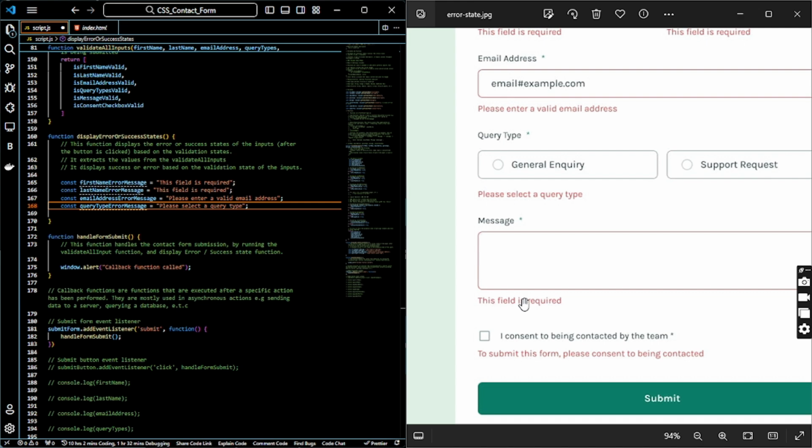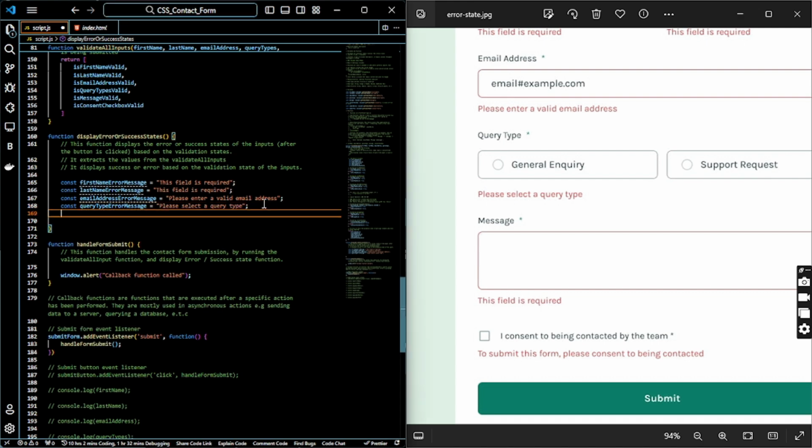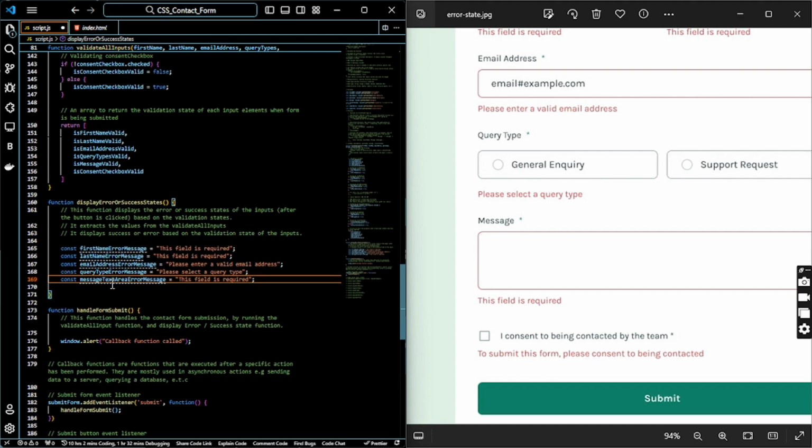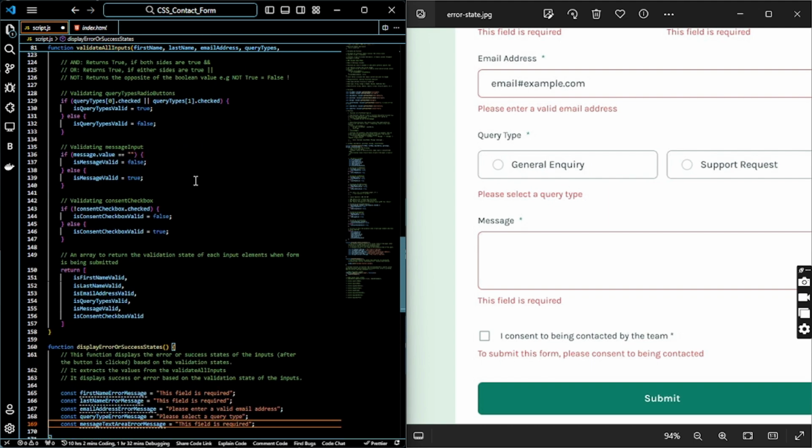Please select a query type, and then for the message we can say const message error message. Oh, that's redundant. Let's put it as message text area error message. That's better. This field is required. So let's go and change the name. Message text area is message text area.